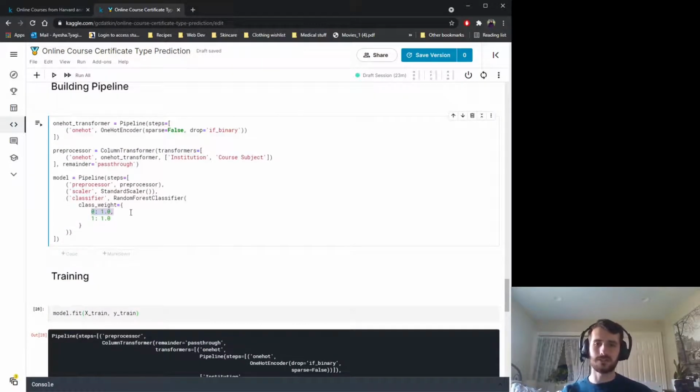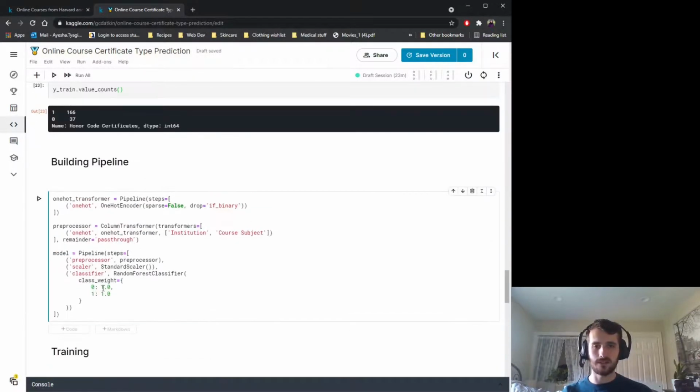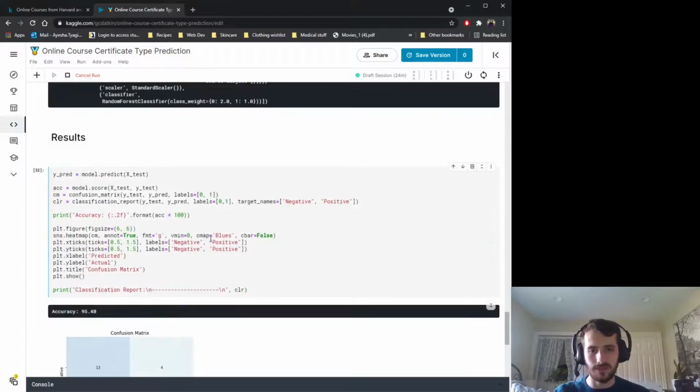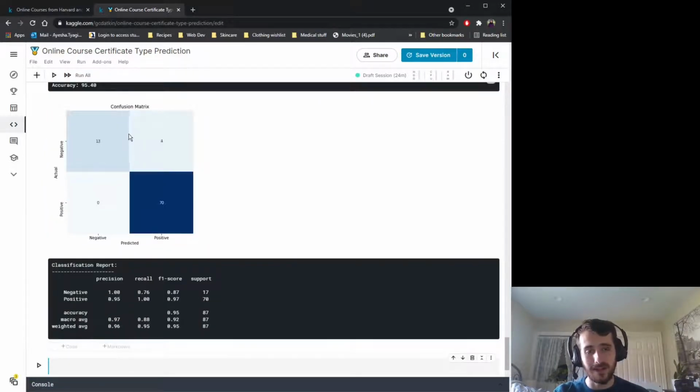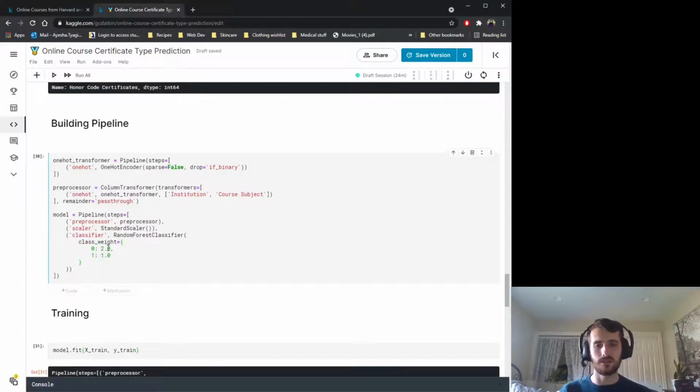So let's see how this goes. Let's try making the negative class, which is our minority class, twice as important in the loss function, and then refit and redisplay. Alright, that actually made it go down. Look at that. See, we moved 1 more over into here, which is interesting. Let's try it with 3.